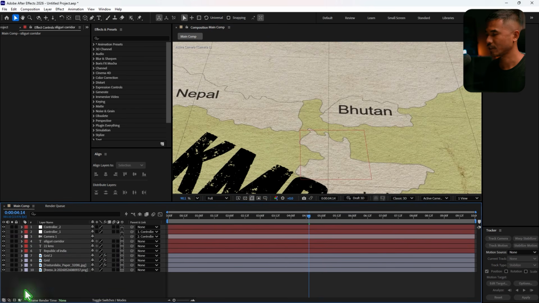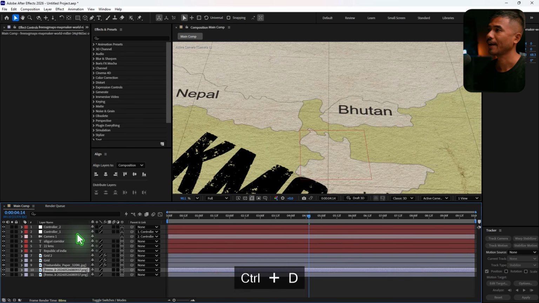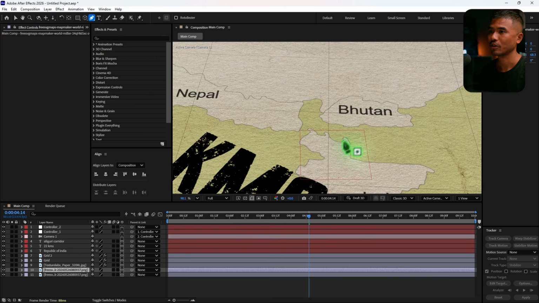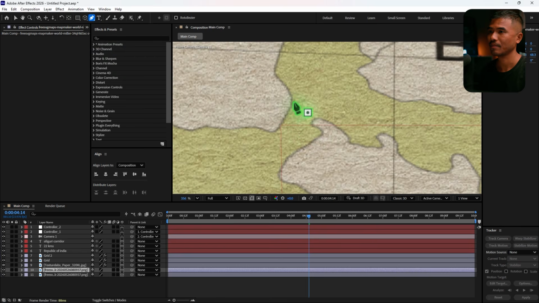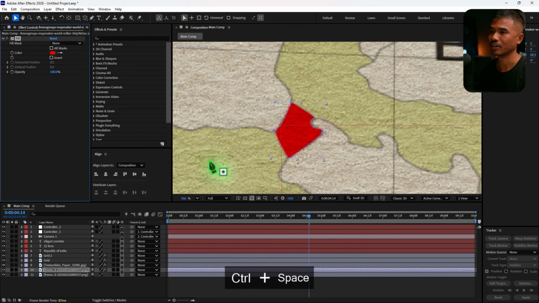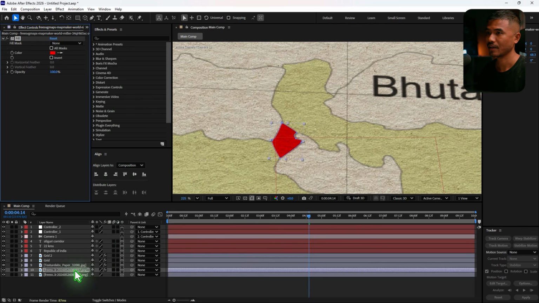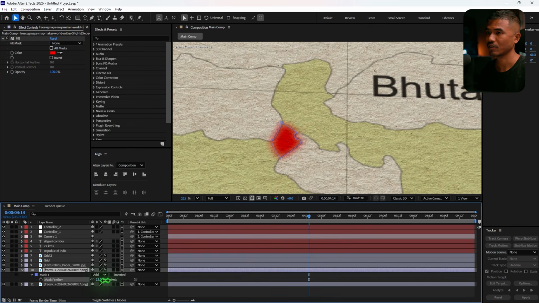To do that, let's duplicate the map. And I'm going to grab a pen tool. And I'm going to draw a selection, mask. It does not need to be perfect. All right, so that's my selection. And I'm going to add a fill to this. So you can see the selection is here. And I can hit F to feather it. And just feather it a touch.